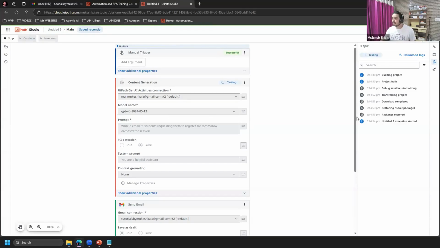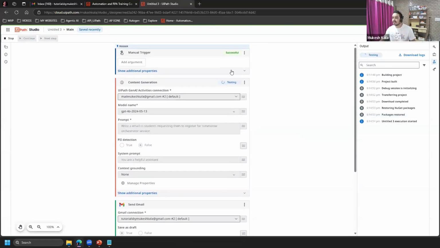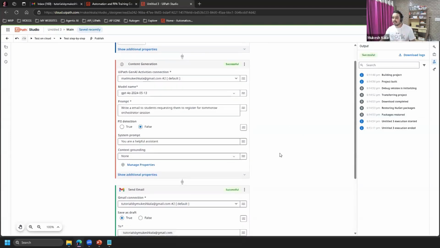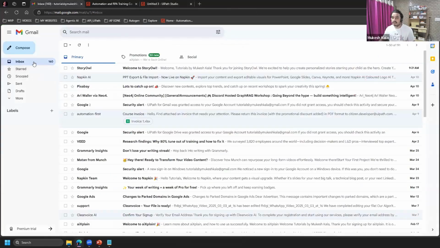Let's say continue. It is running step by step so that we can see if there is any error. So this was successful. Now it is generating the content, which is also successful. Then it is saying the sending email is also successful. If everything would have worked as expected, I should have received an email into my mailbox.